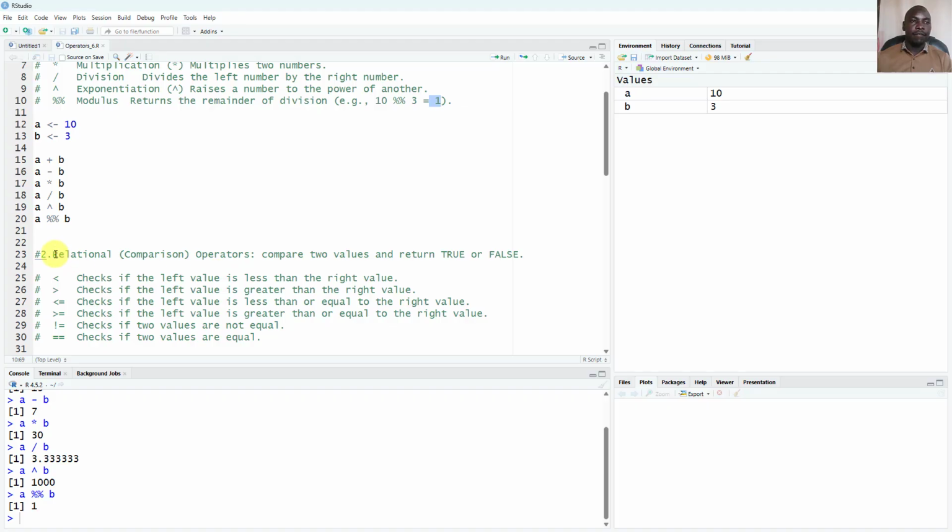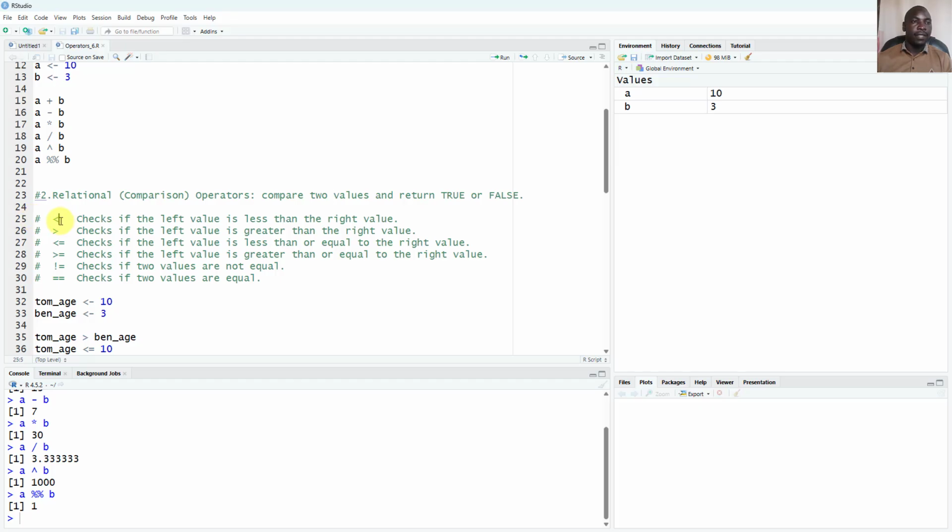Number 2, we have relational or comparison operators, which compare two values and the answer is either true if that condition is met or correct, or they return false if the condition you're checking is not met. And these are the usual ones. We have the less than sign operator. We have the greater than. This one is less than or equal. This is greater than or equal. Then this one means is not equal. Then the double equal sign in R means is equal.